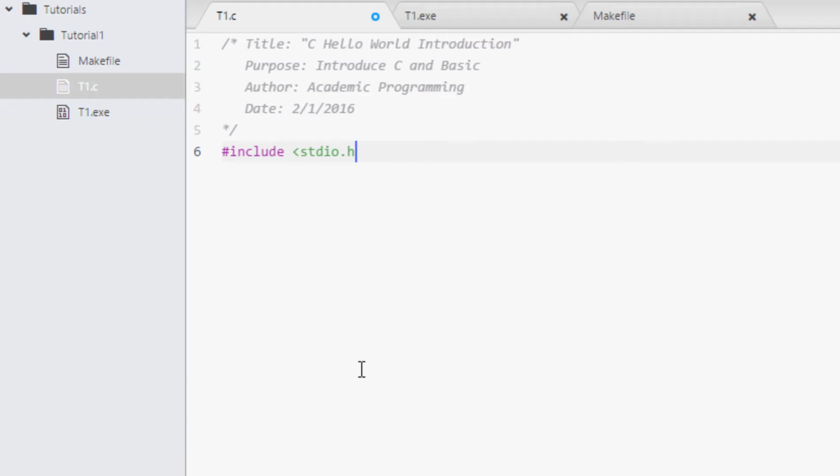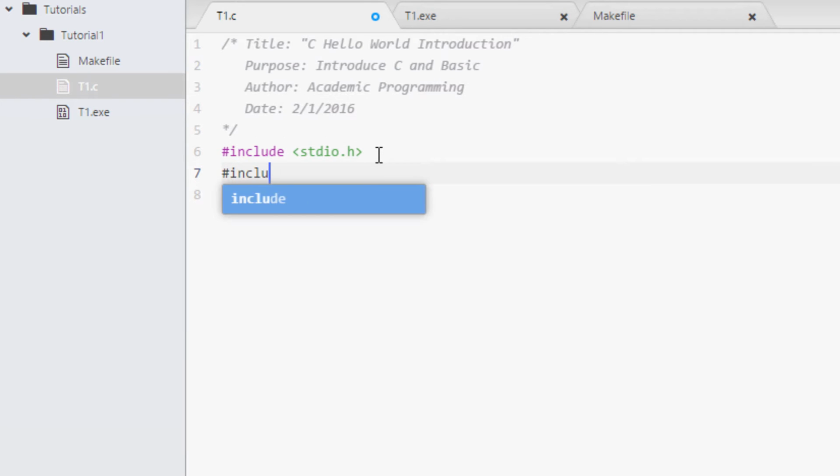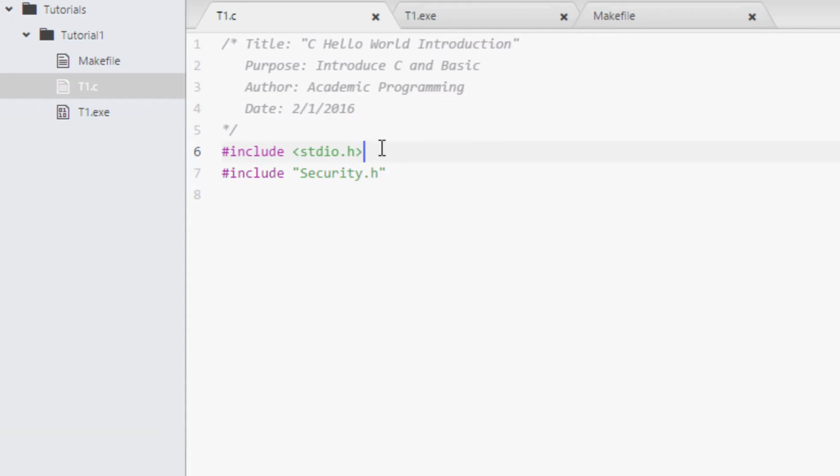So that's stdio.h. Now you may have noticed I'm using angular brackets right here, and the reason for that is, you guys might have seen C code before, and maybe you want to include a security library, maybe you're writing a web app or something. There is a big difference between using double quotes and using angular brackets for your includes. Using double quotes, you're telling it, look in the same directory as where the C file is. Or if it's in another folder, like your own custom library folder, you do it like that.